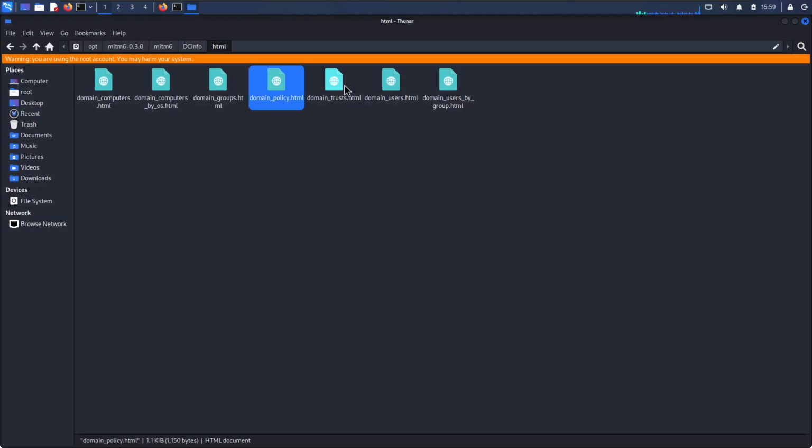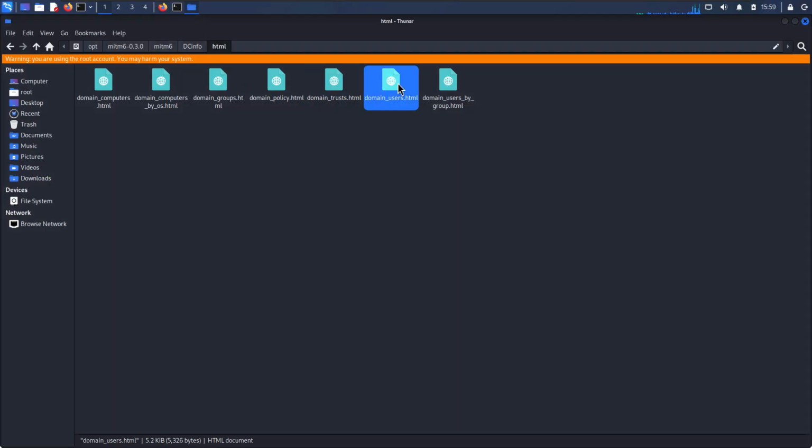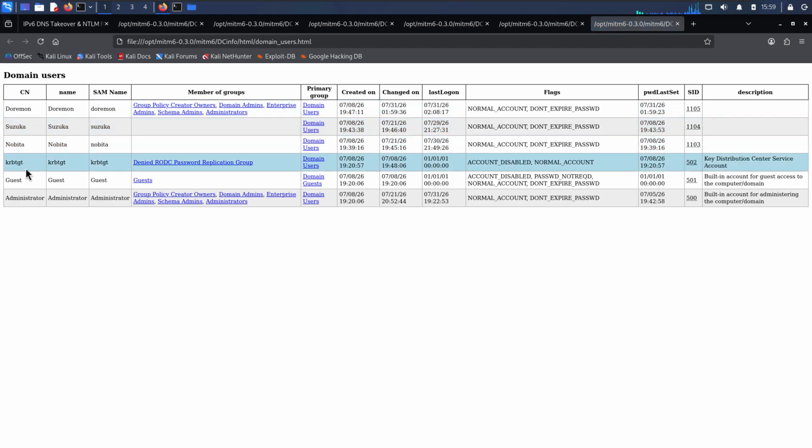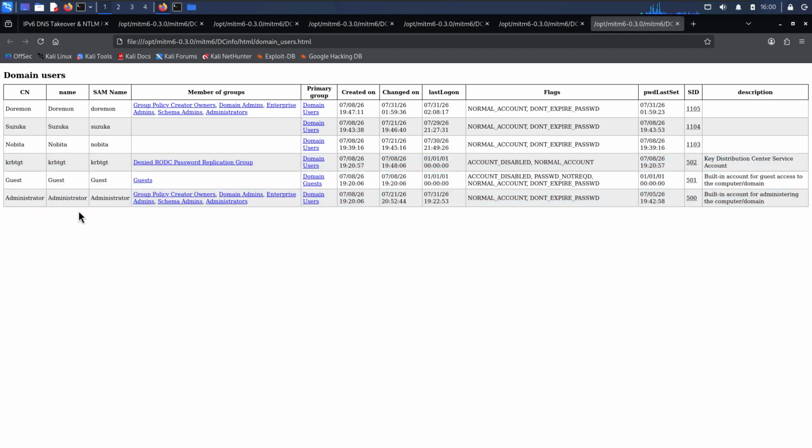Okay, come back to the trust. There is none up to now. Users: you can see all the users we created, like Doraemon, Shizuka, Nobita, and Curb TGT, which is most important. We will see it in the specific section where we deal with Curb TGT. This is basically the key distribution center service account. Guest user is also there, administrator is also there.